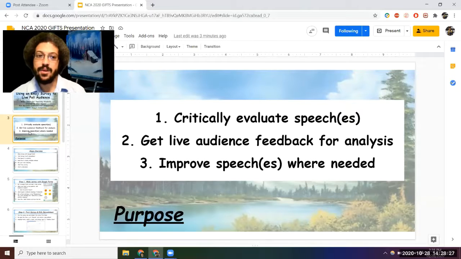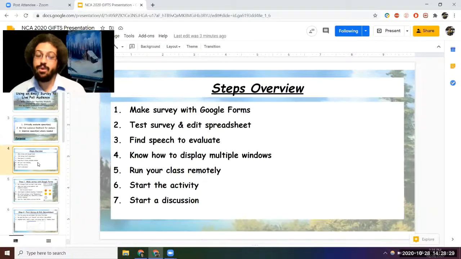So let's get started. A couple things to go over. First, you're going to make a survey with Google Sheets. Second, you're going to try the survey out and edit the spreadsheet to make a timeline graph. Third, you're going to need to find a speech to evaluate. Now I'm going to find one on YouTube. Fourth, you need to know how to display multiple windows.